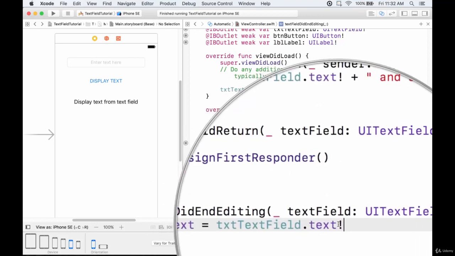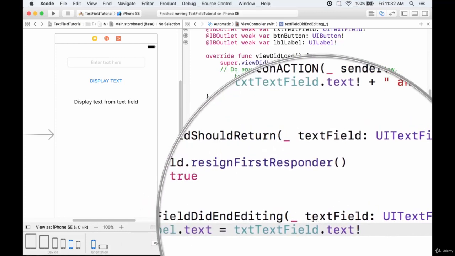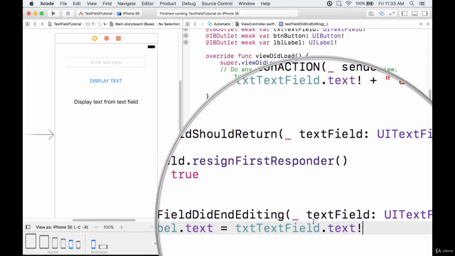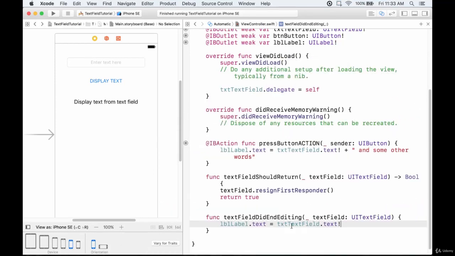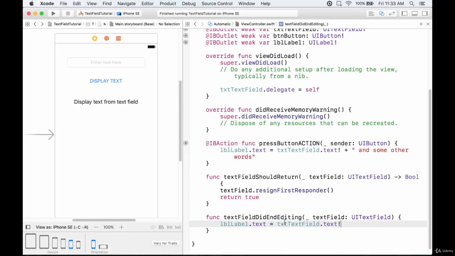So again, the force unwrapping with this exclamation mark just ensures that we're making sure that the text field has some kind of a text. Because if there is no text in here, if this value is nil, it's fine to have an empty string. It's fine if it's empty, but if this value is nil rather than an empty string, then we'll get some kind of errors. Okay, and that's pretty much all there is to it.